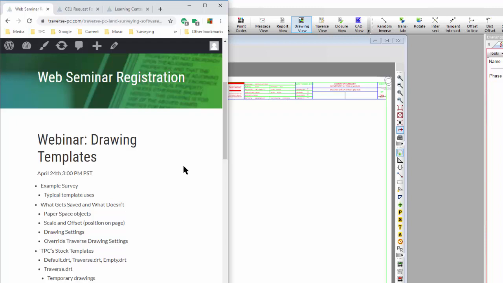Without templates, you're doing a lot of work each time, either copying and pasting boilerplate text in, or adding things, or updating those leader and setback settings. With templates, that all just kind of happens automatically. I want you to be thinking about how valuable these can be for you when it comes to saving time.